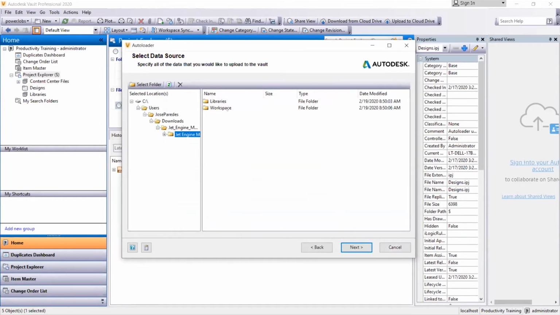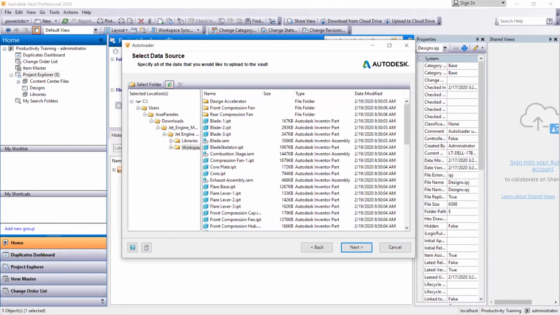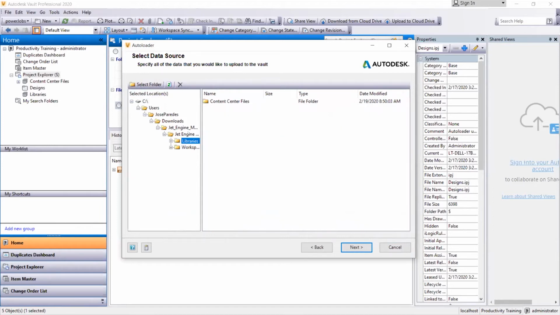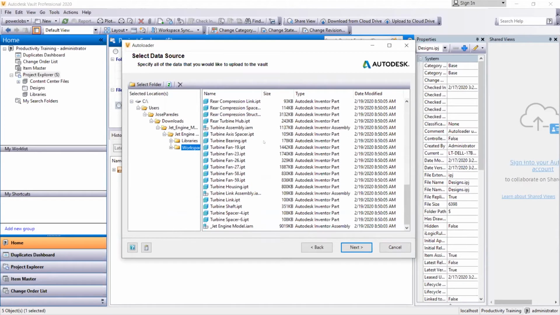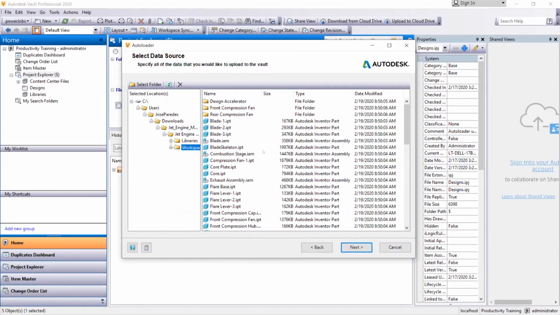It gives you a list of the folders that you have in here. So you have the library, so the content center files. These can be uploaded as well, and it'll recognize it, which is really nice. And then you have your actual workspace with IPTs and assemblies. In this case, like it was mentioned earlier, if you do have PDFs or Word documents, they will show up as well, and you'll be able to upload them.